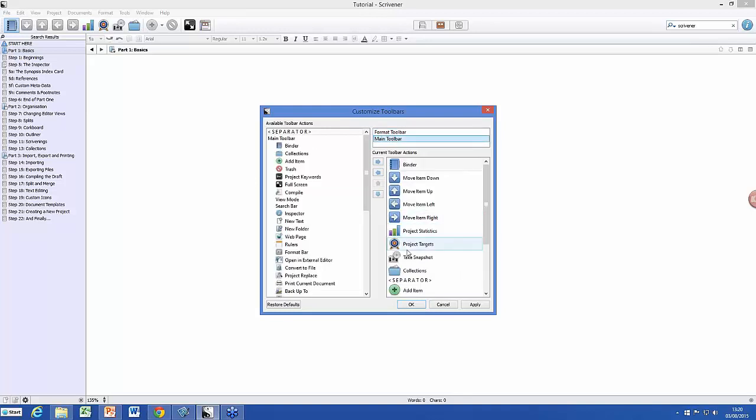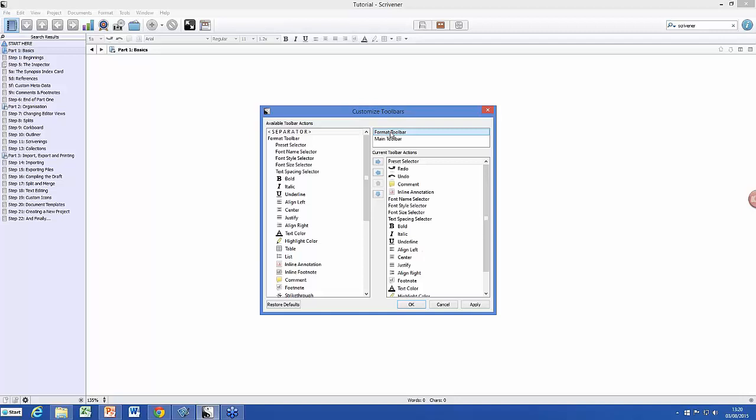For the main toolbar, I'd recommend having the icon in there. That's very useful, and your project statistics and project targets I like as well, plus the collections. But you can decide whatever you want. It's completely up to you. And then the format toolbar is very similar. And if you find yourself constantly using something that you're always having to access on the main menu along the top, you think, well, I could add that. I could add a shortcut in my toolbar. So that's how you do that, and you just click on Apply.